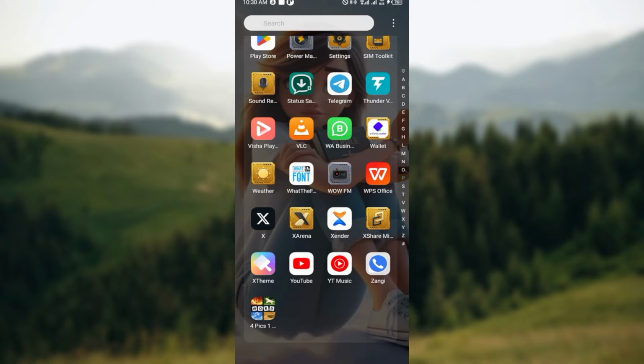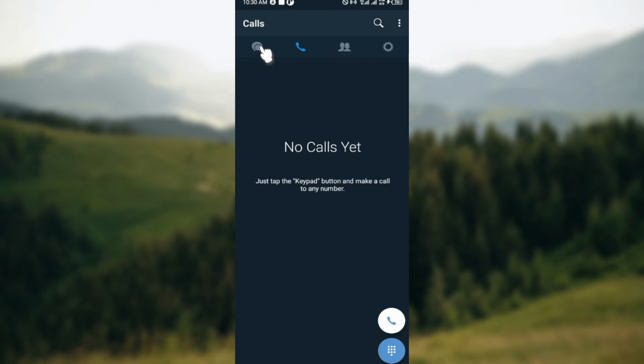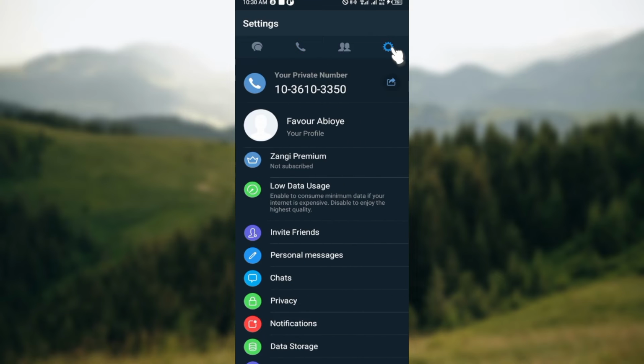The first step is to open up the Zangi application on your device, and then once you've done that, you'll be brought to the home page automatically. So on this page you can see a number of options at the top part of the screen, which includes icons like the chat icon, the call icon, the friends tab, and then the gear icon, which stands for settings. Once you can see this, just click on it.